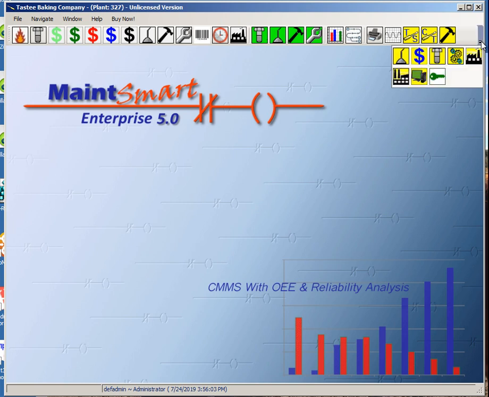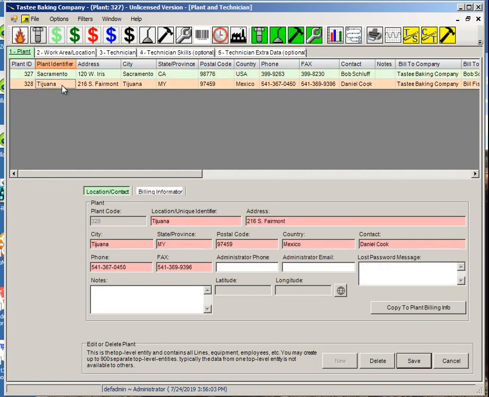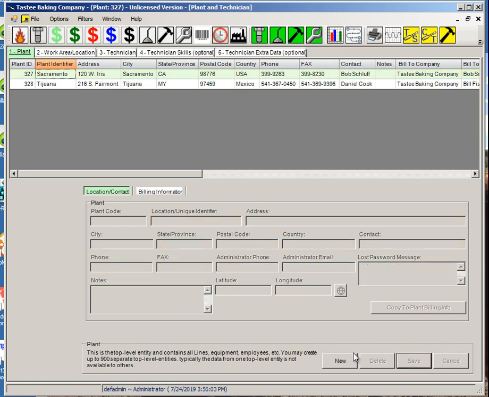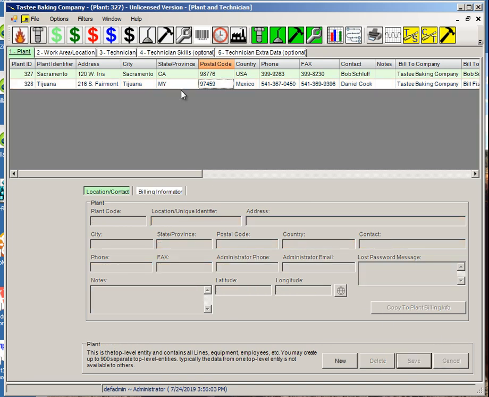Now keep in mind, I'm logged in as administrator. As an administrator, I can do anything in the program. I have no limitation. So if I want to go in and set up, for example, a new plant, I could do that here. All these screens work the same way. When I want to create a new record, I'll click the new button. I'll populate the required fields that are red, and they can be any color you prefer. And once I'm done, I'll click the Save button, and that will save the record. If I want to edit a record, I'll left-click on the row, make my changes, and then click Save. Now this will all be covered in more detail in further videos.